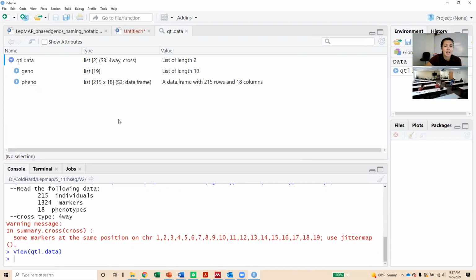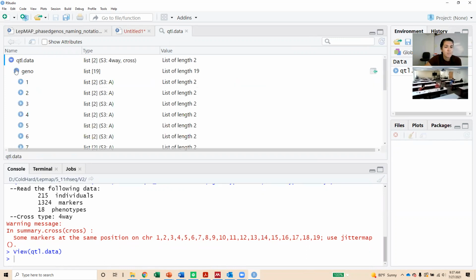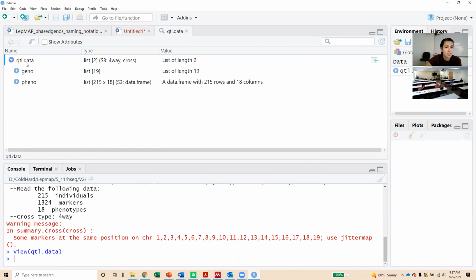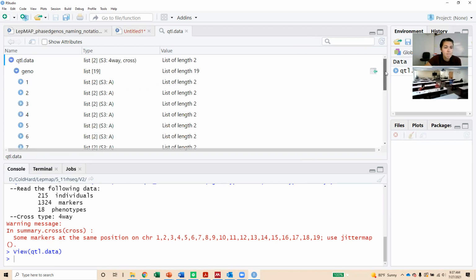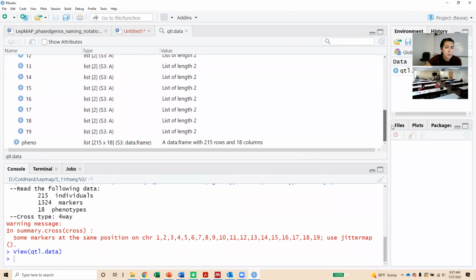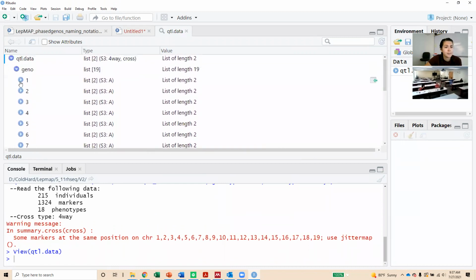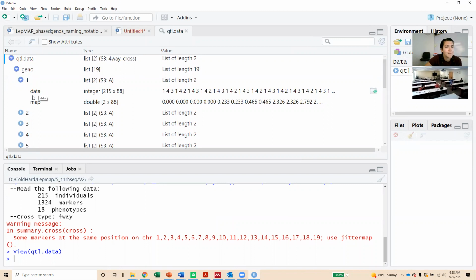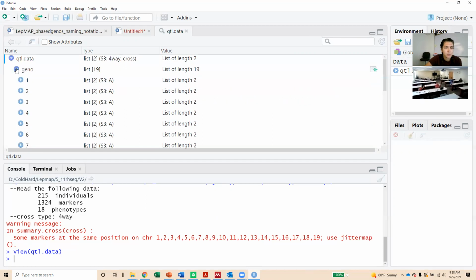So like I said, it takes that single sheet of data that we read into it, and it separates it into the genotype data, the phenotype data, and the map data. So we have qtl.data, that's our object. It shows the details about it, and it also has a geno section and a pheno section. The geno section has 1 through 19 sections within it because we have our 19 chromosomes, and that has our genotype data and our map data within all of those different chromosomes.